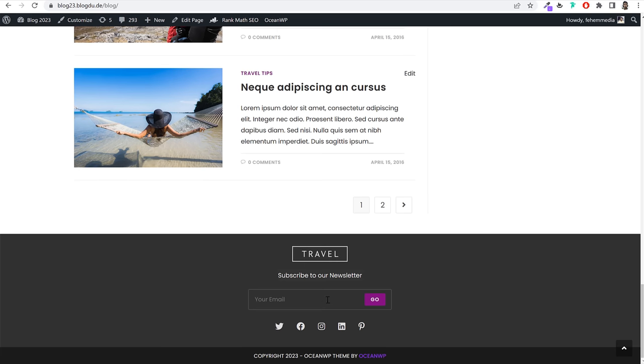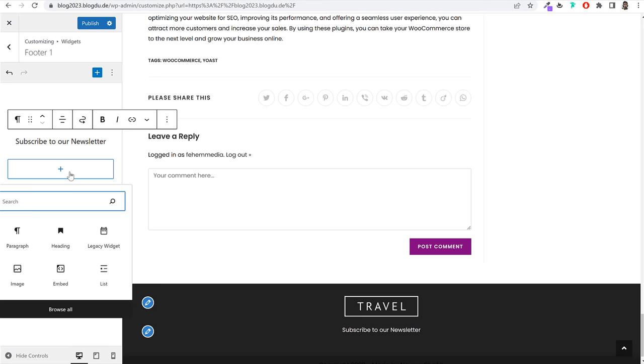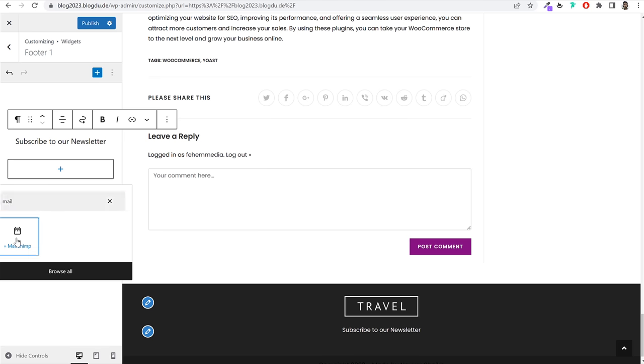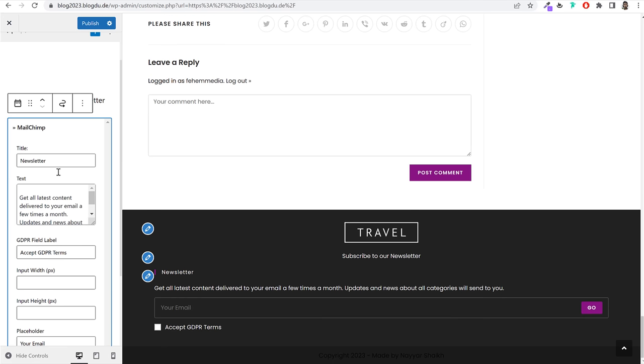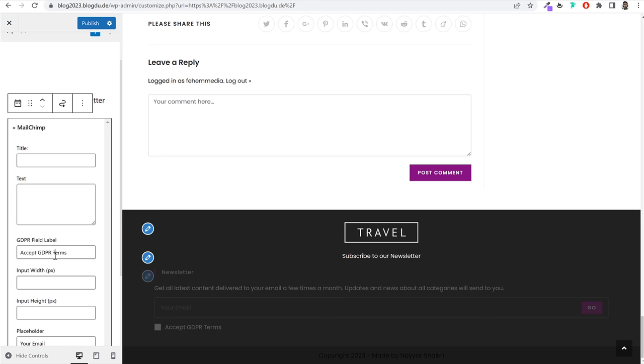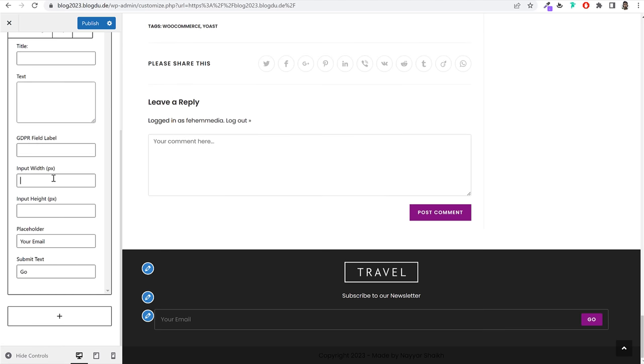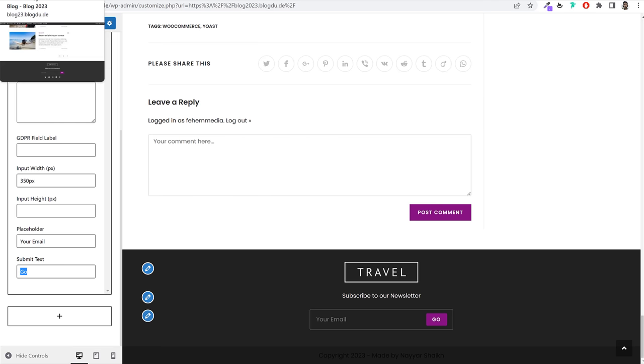Then we have this newsletter thing. Click on plus button. Search for MailChimp, select this. All right, we don't want anything, we just want this form. So no title, I'll delete the title. Don't want the title, don't want text, don't want GDPR thing. Input width will select a width of 350 pixels. Okay, under input width, type in 350 px. Okay, it will change the size here, as you can see. Okay, and text is your email, then submit text is go, which is fine. You can leave it as it is.